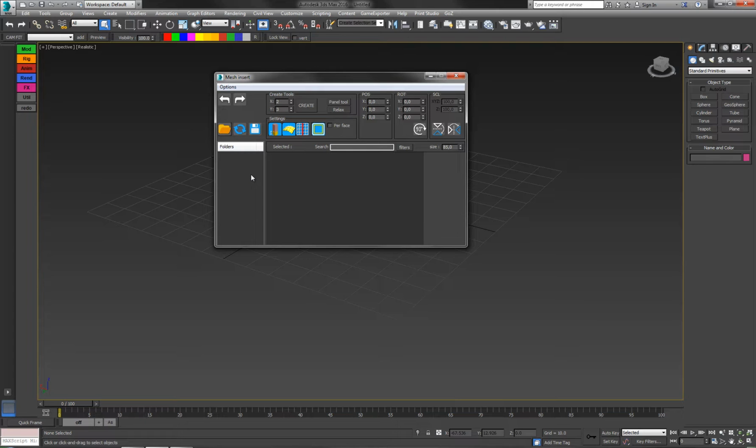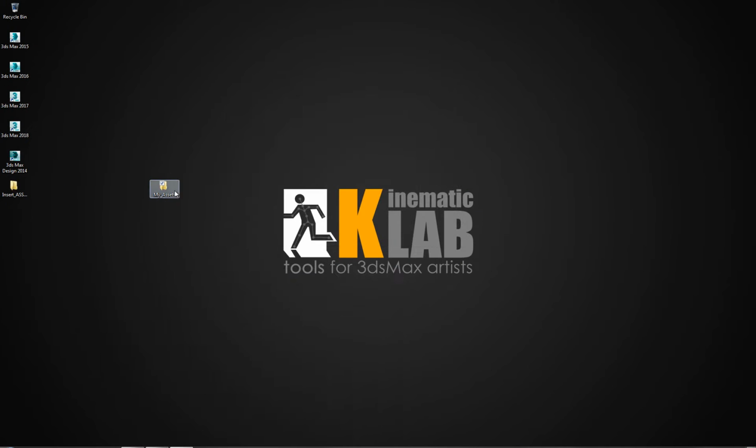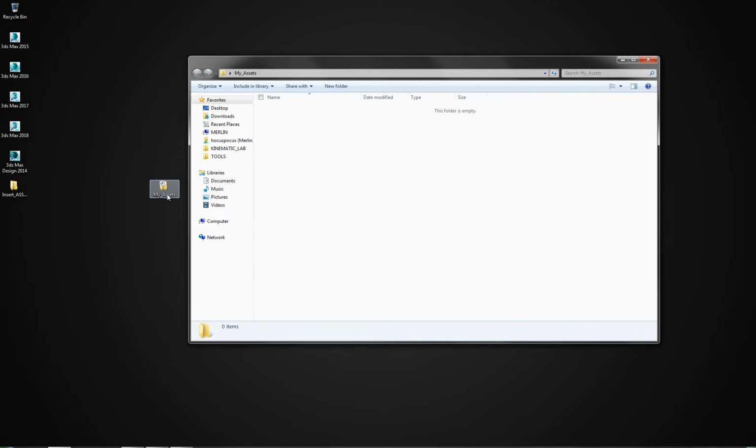So the second thing you should do is create some subfolders to make some categories, so it's going to be easier to classify your assets and keep organized. So I will just create some subfolders in my assets folder. So I'm going to create some folders like whatever, architectural, bolts, etc.